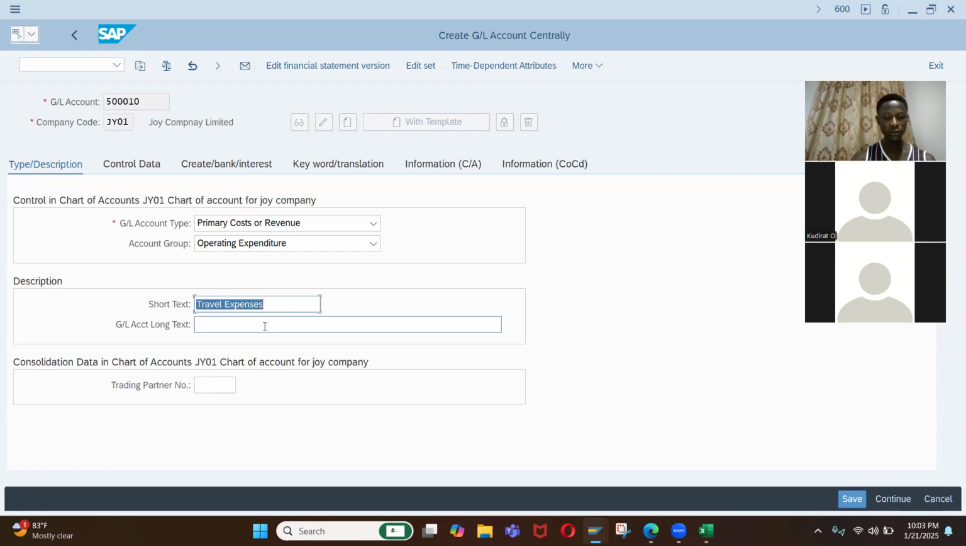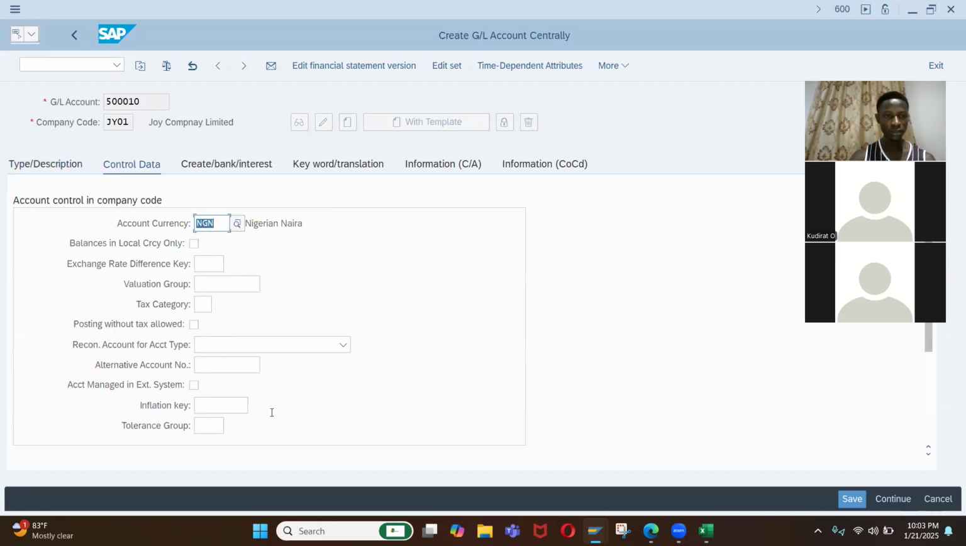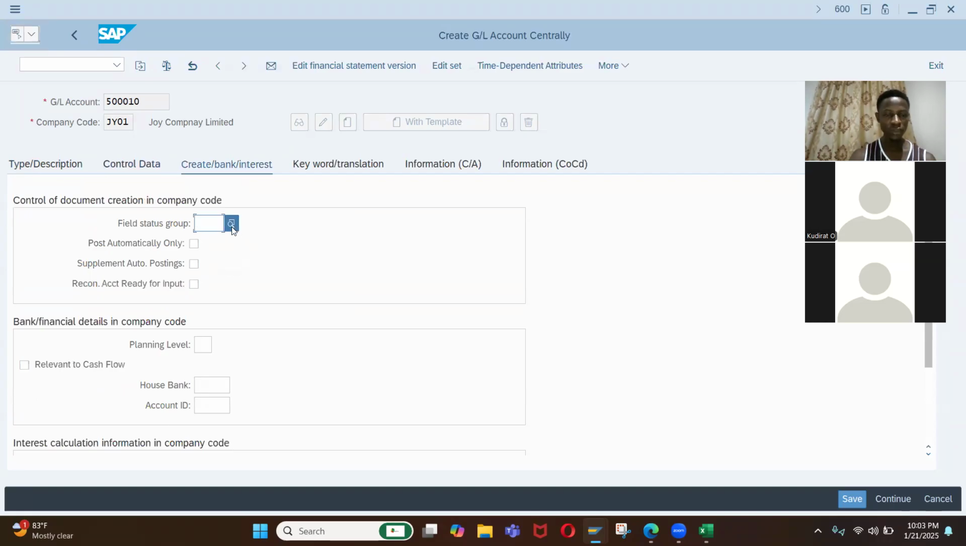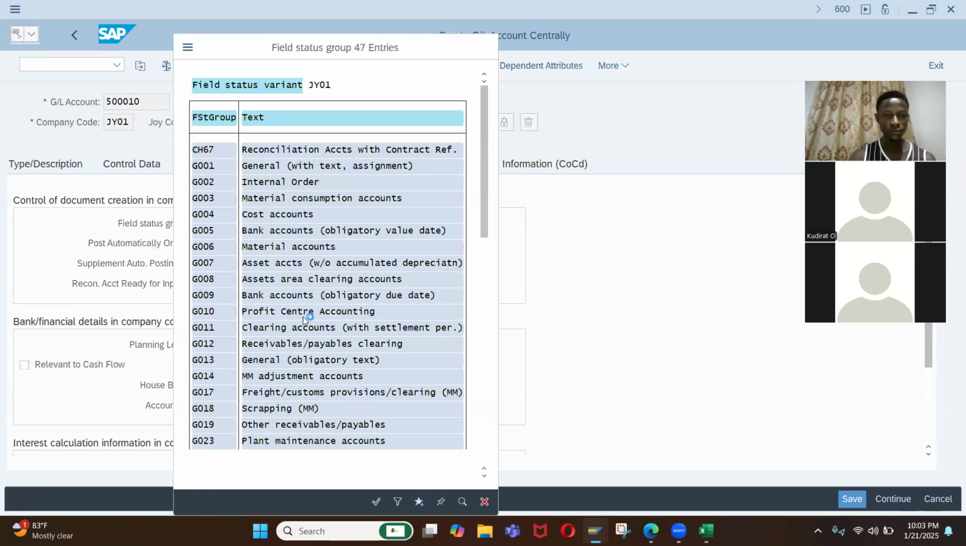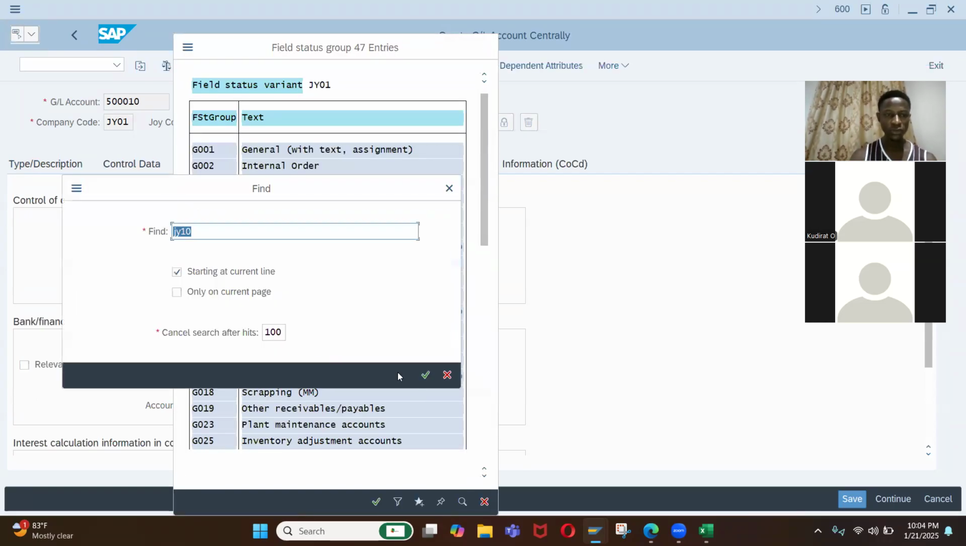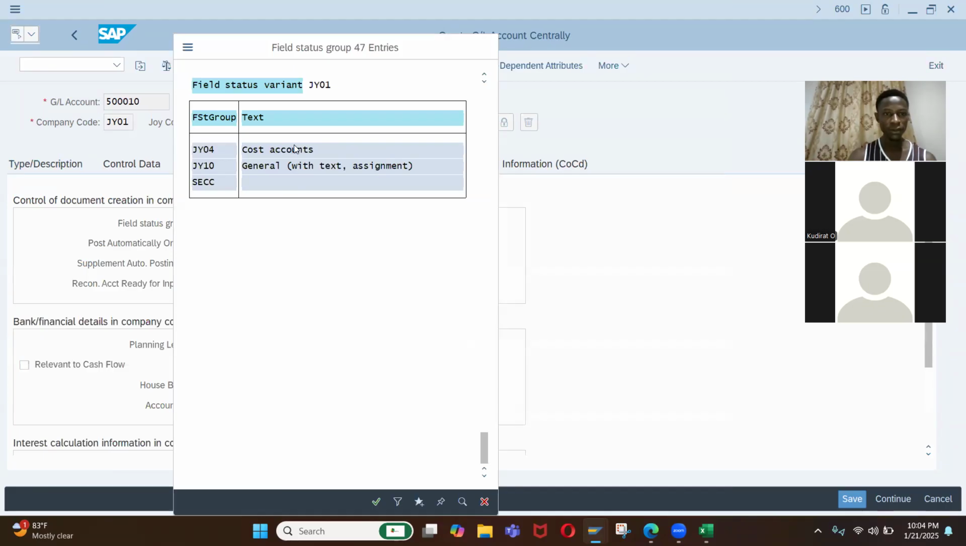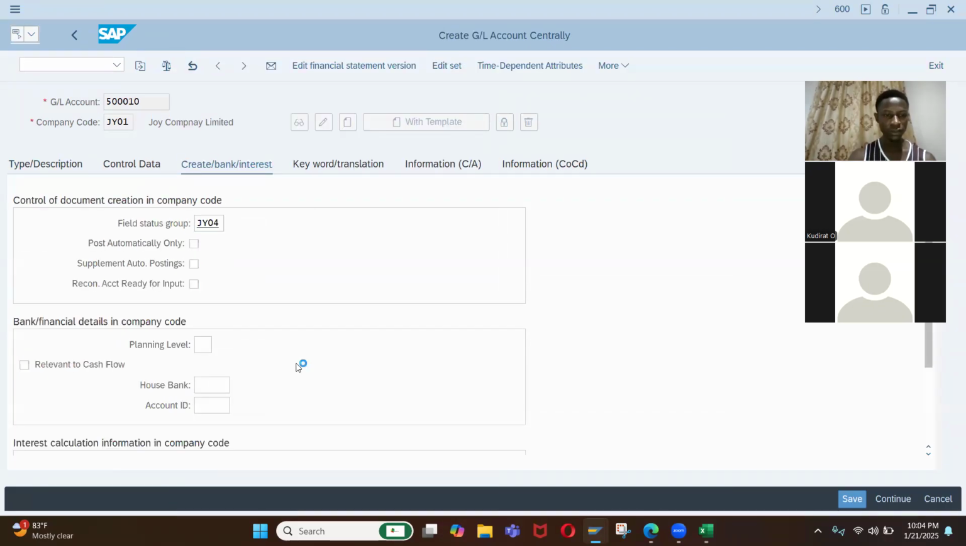I'll copy it, paste it here, come to control data, then all this is fine. We create task category, but I'll leave it for now. I'll come back to this place and look for a cost account. I created one for cost, which is JY04, if I'm correct. So click on enter. I'll just save it. Click on Ctrl S, and I've saved it.